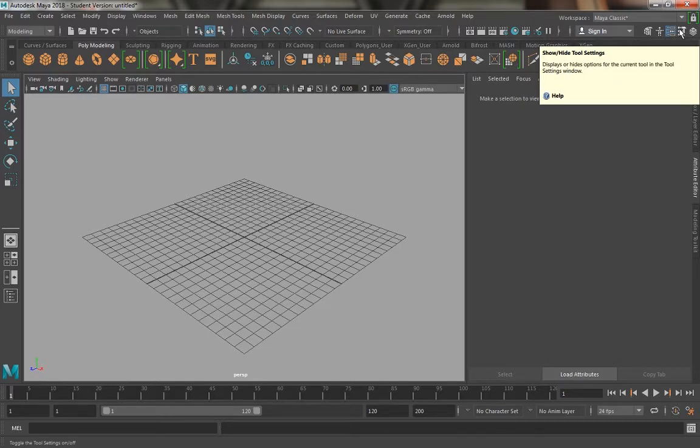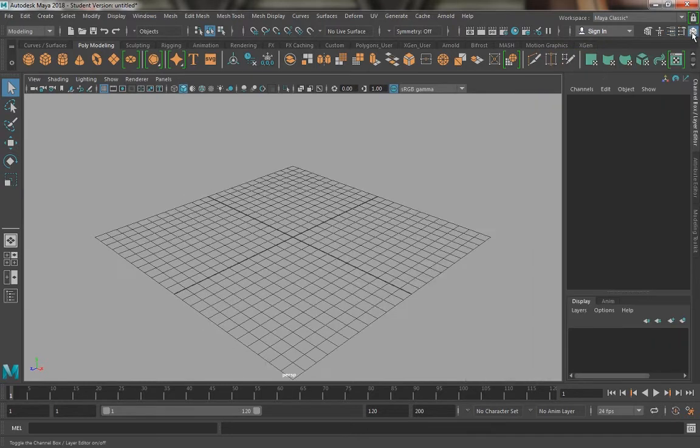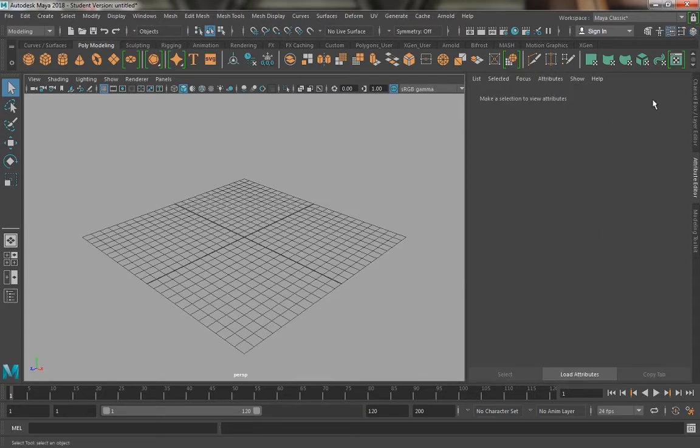I'm going to show you that in the next video. And then here we have our channel box. So I can turn that off and turn it back on. And we don't have any channels yet or anything in. These are just blank because I don't have any objects in my scene yet.